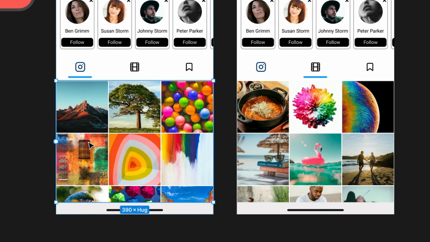Notice for each grid of images, there's only one set of images, and I've simply overridden each image for a different image. I haven't had to duplicate this grid in this frame.